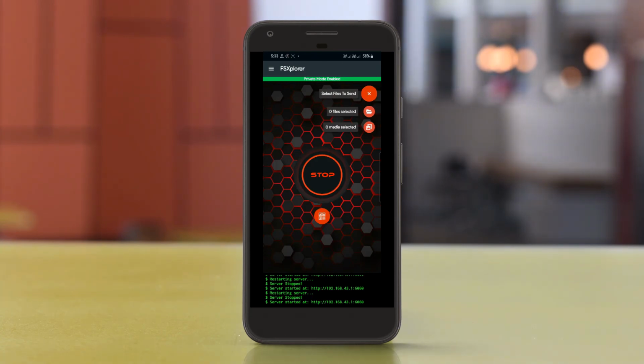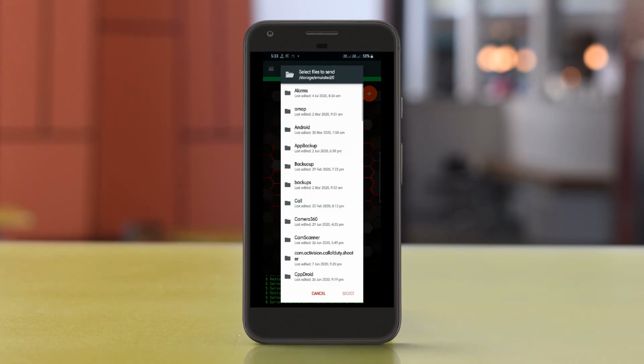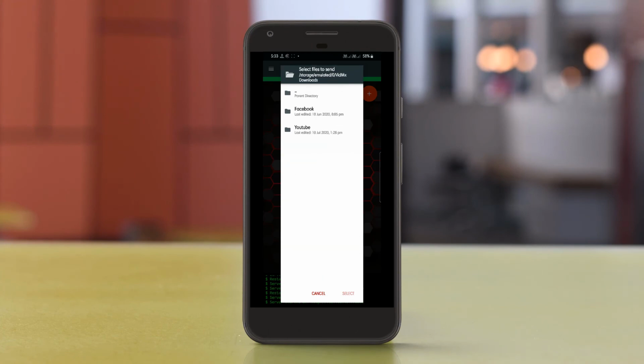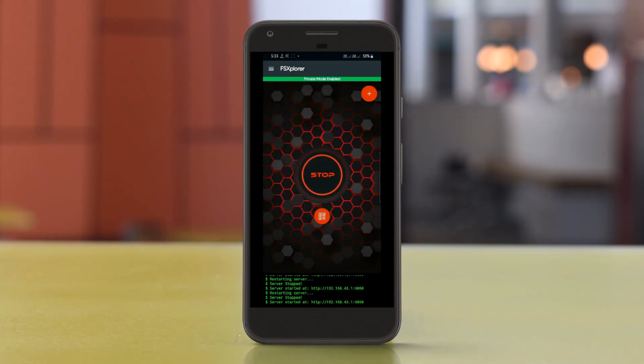Select files and media of your choice. For example, I select files from vidmix downloads, then YouTube, and select 2 files. For media, I select 1 media file.